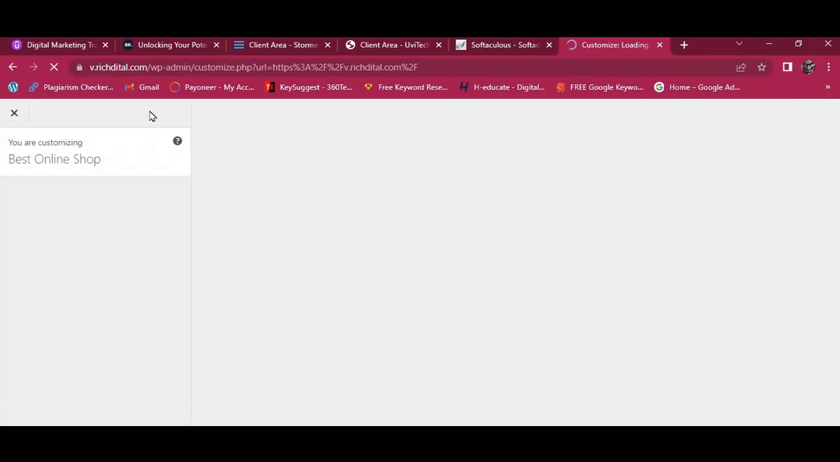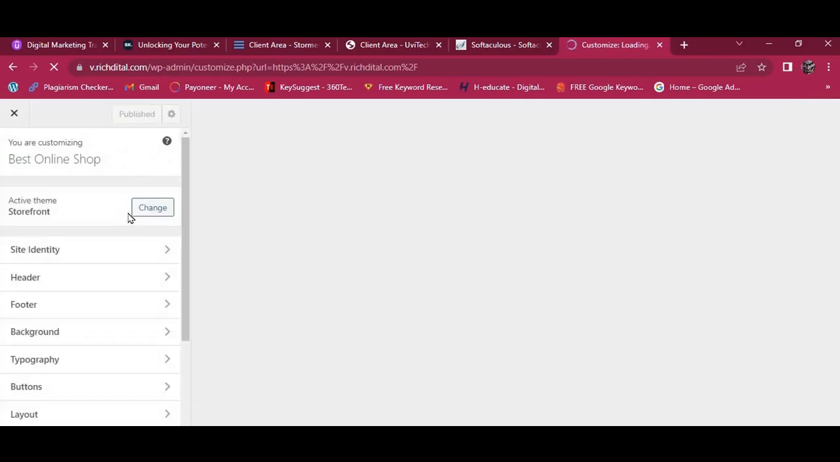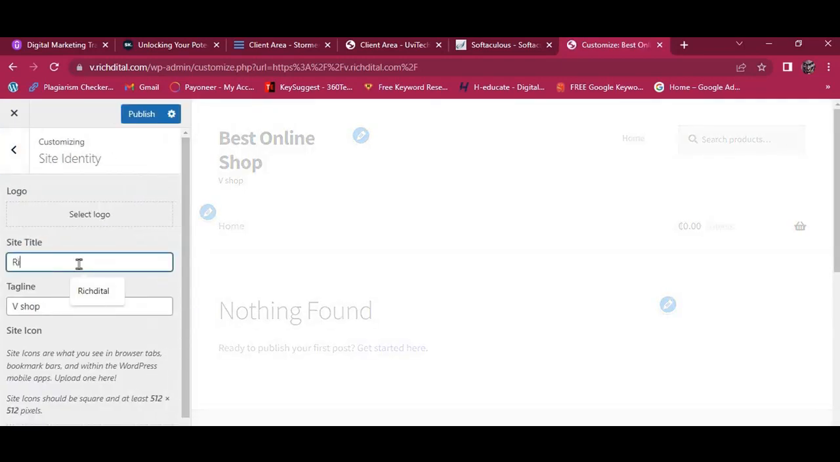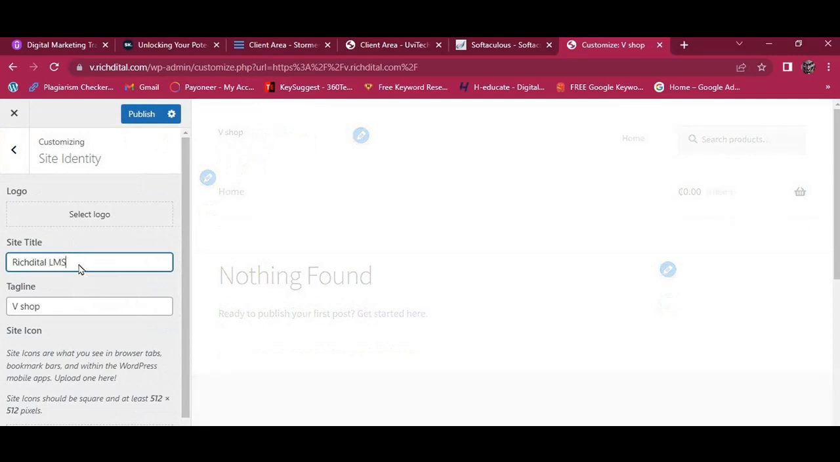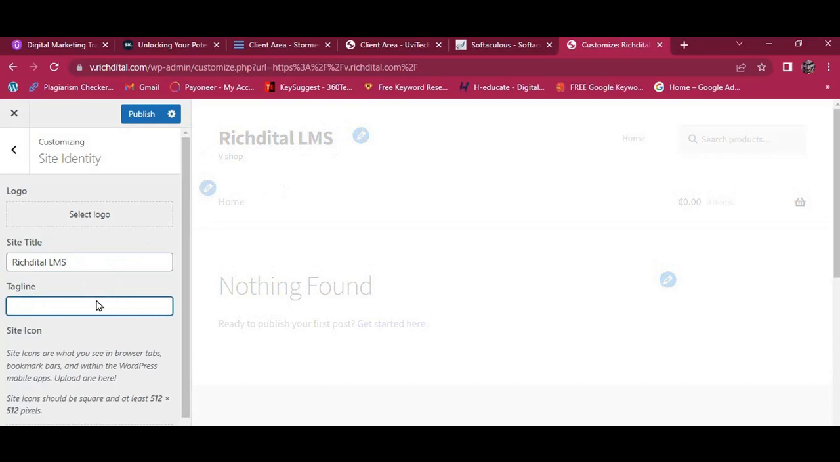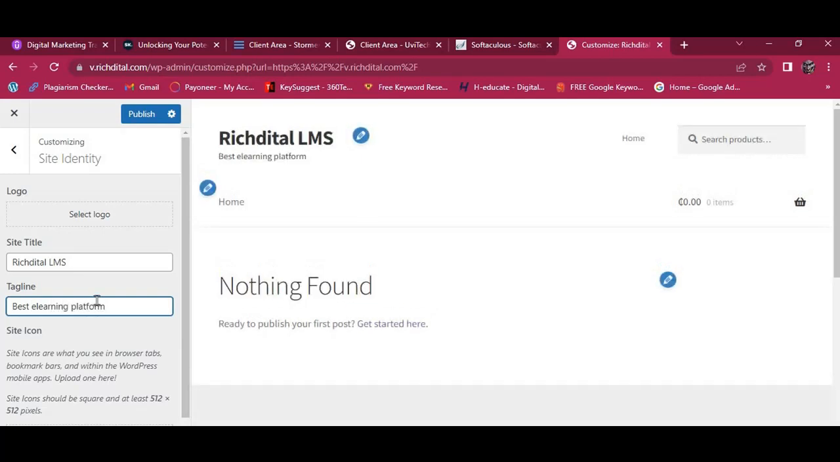We don't want to use the best online shop anymore. We can just simply use a simple name. So let me just change the name over here. Tutor LMS. So this will be the name over here, Tutor LMS. So you can see that the LMS appeared over here. And the tagline, let's use a best e-learning platform. So I think this one is okay to use. Then after you need to click on publish.